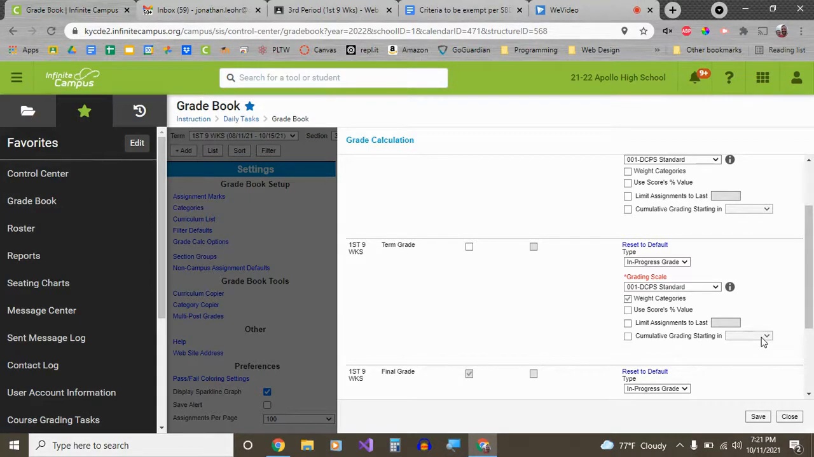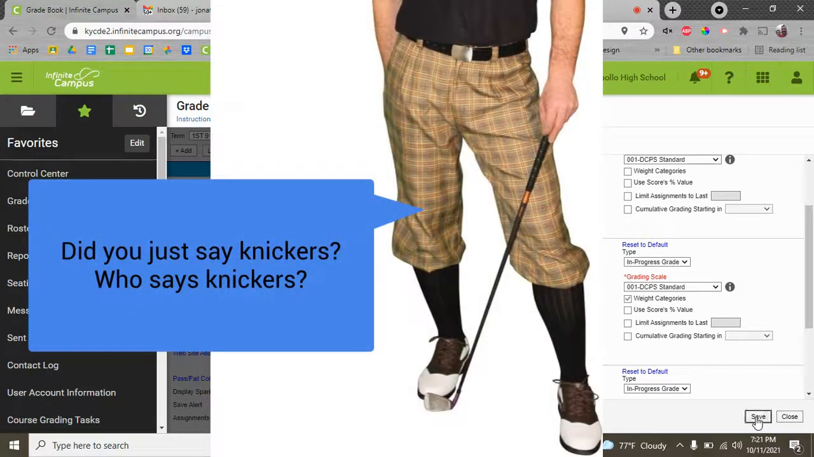Now, at the end of the second 9 weeks, when I see you guys again in Christmas, this will be a whole new story and a whole new set of instructions. So hold on to your knickers. We'll get to that when we get to it.